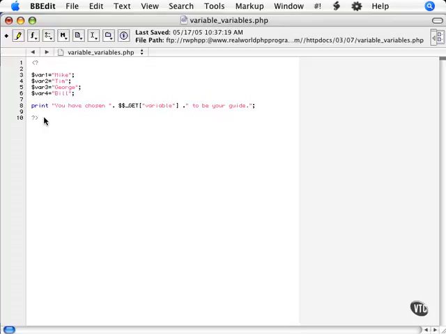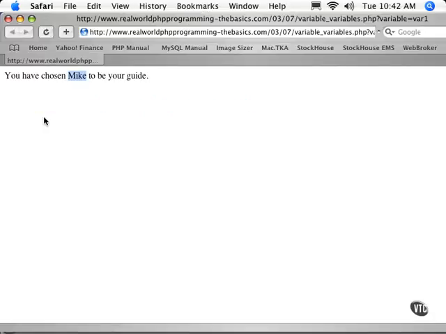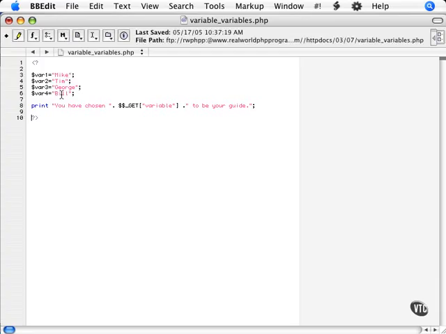In your browser, try replacing var1 after variable with var2 or var3 and see how the name changes each time we do that. var4 gets Bill. Now if we replace it with var5, we get nothing. You've chosen, and then nothing, to be your guide because we have not defined var5 in our script.